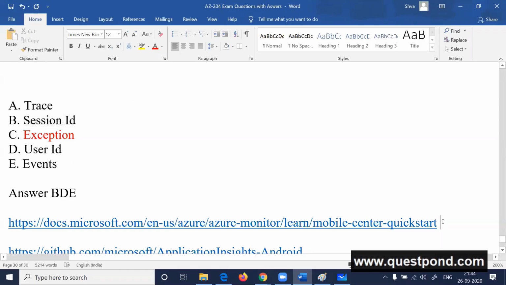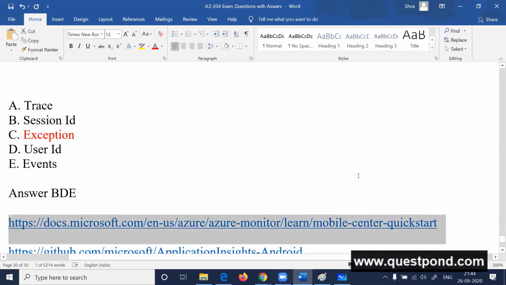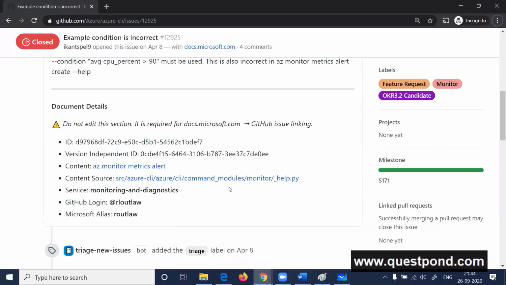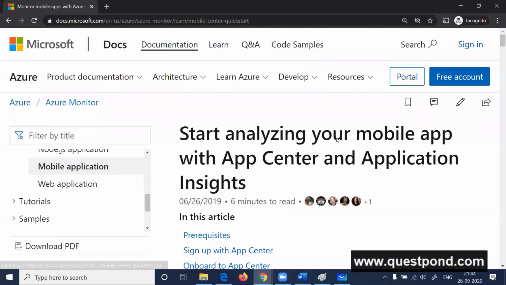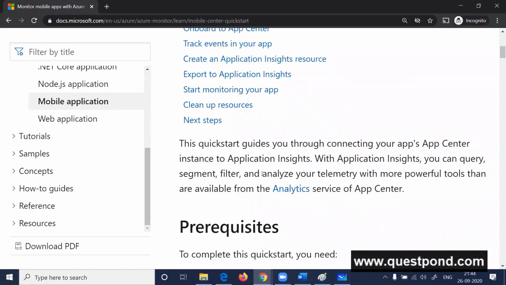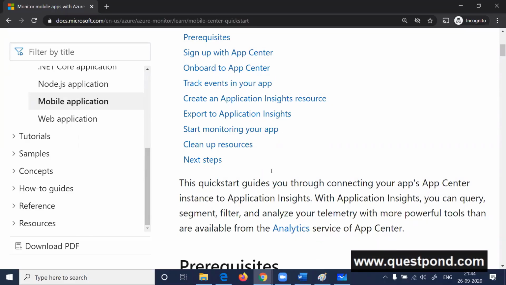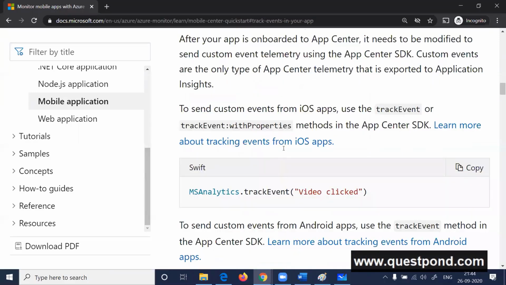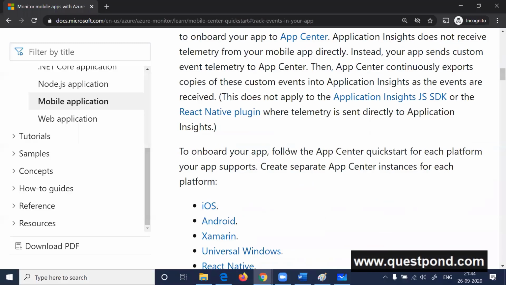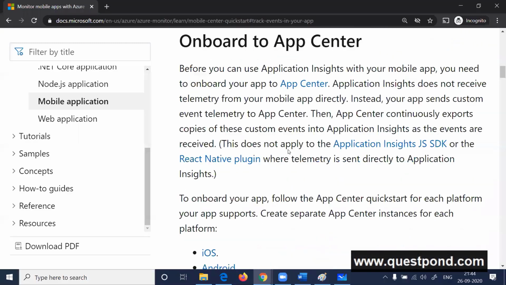Now, if you go to this link here and also the GitHub page, they have explained how to use the Android application with Application Insights. If you go to this link and look at "track events in your app", this is Application Insights for mobile, right? And if I scroll down, one of the reports I see is this one.